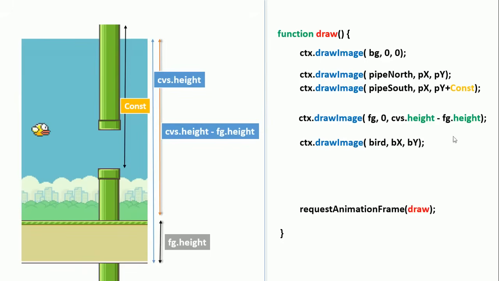So this function here, we call the draw function, then the draw function executes, then it calls the requestAnimationFrame again, then requestAnimationFrame calls the draw function again, and so on. And this code will be run again and again and again. So we will have to call the draw function just once.